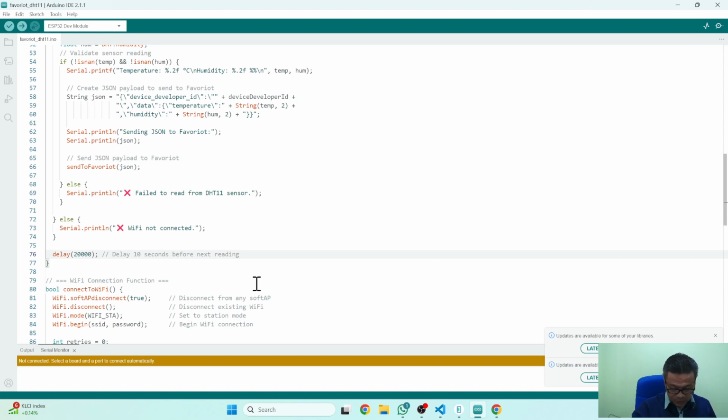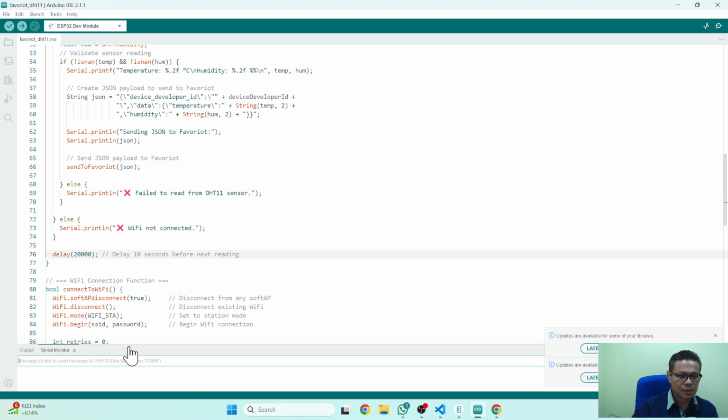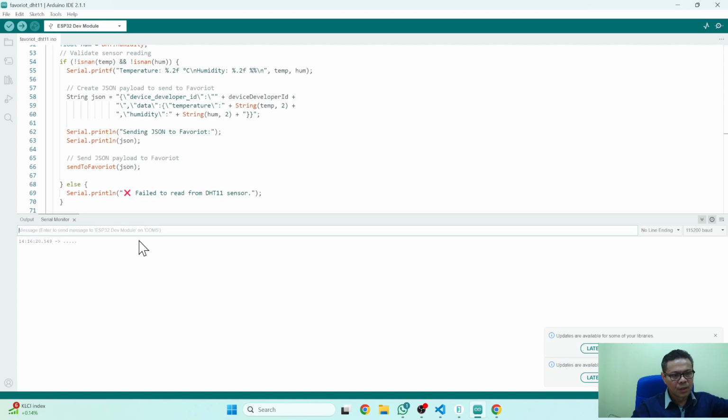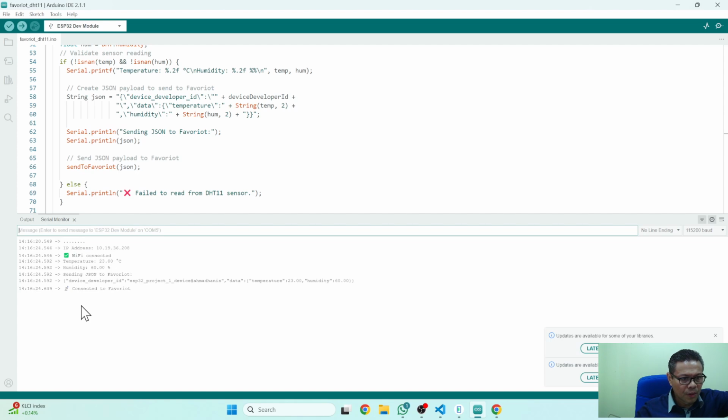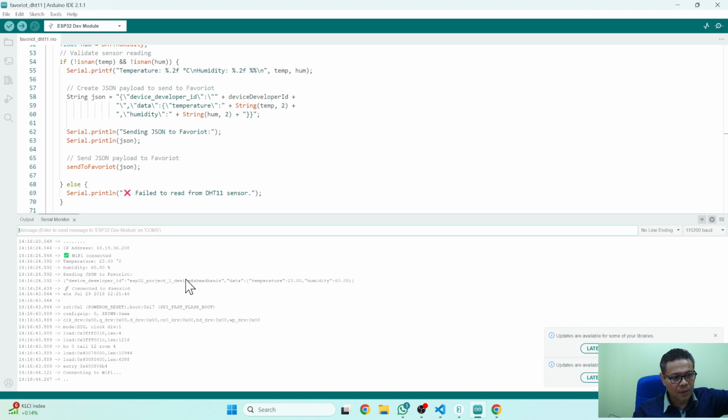Alright, so let me just show you quickly. This is my data here. I already uploaded the code to my ESP32, and let's see the serial monitor here. I'm going to raise this a little bit higher. So now I'm connected to the network, and it's supposed to send data if the network is okay. Let me try, because this one has not yet been submitted. Let me try that one more time, just to reset the device.